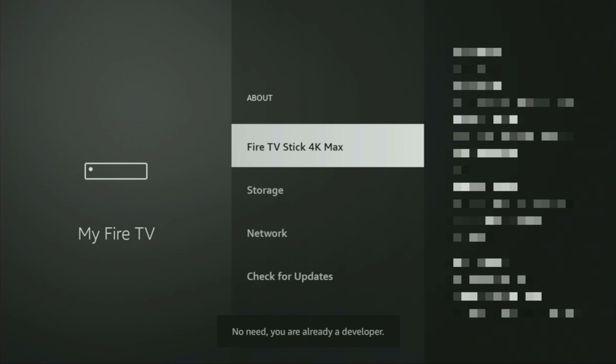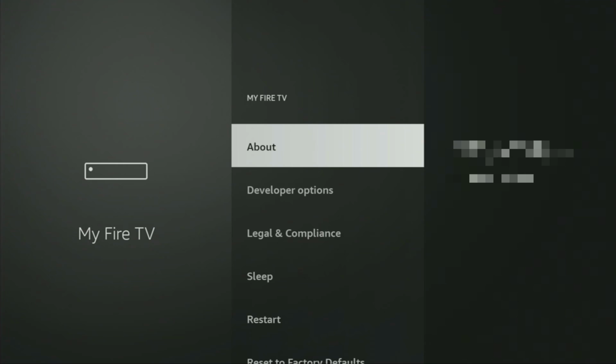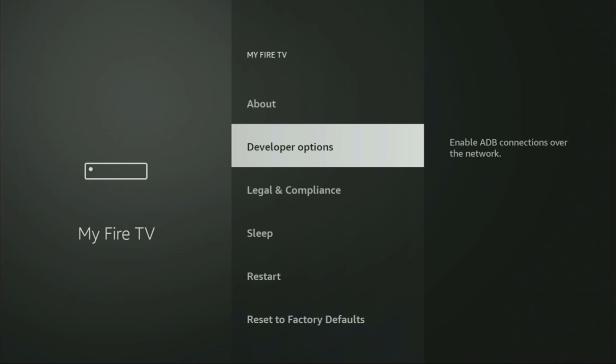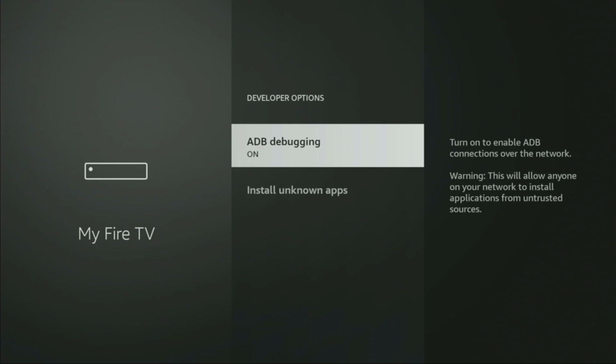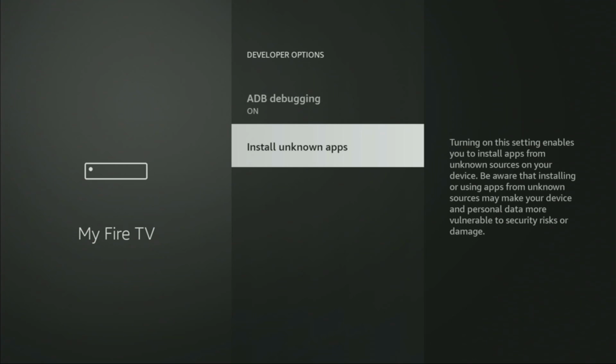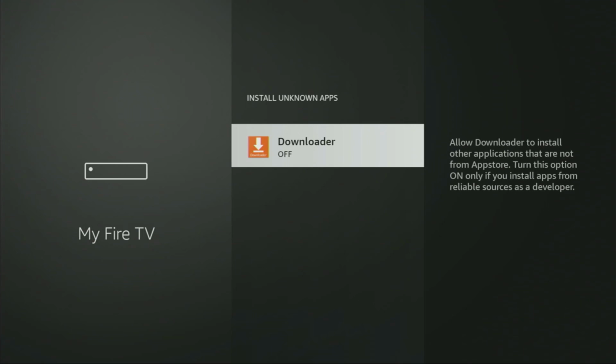As you can see, now the button for me says no need, you are already a developer. That's in my case. In your case, it's going to say that you have become a developer now. And if you go back a bit, you will finally see developer options, which have appeared right here. So we open them, make sure to enable ADB debugging, then we go to install unknown apps and turn that option on for the Downloader. What it does is allow us to install other applications from the internet and not necessarily only from the official Amazon App Store. And that's exactly what we're going to do right now.